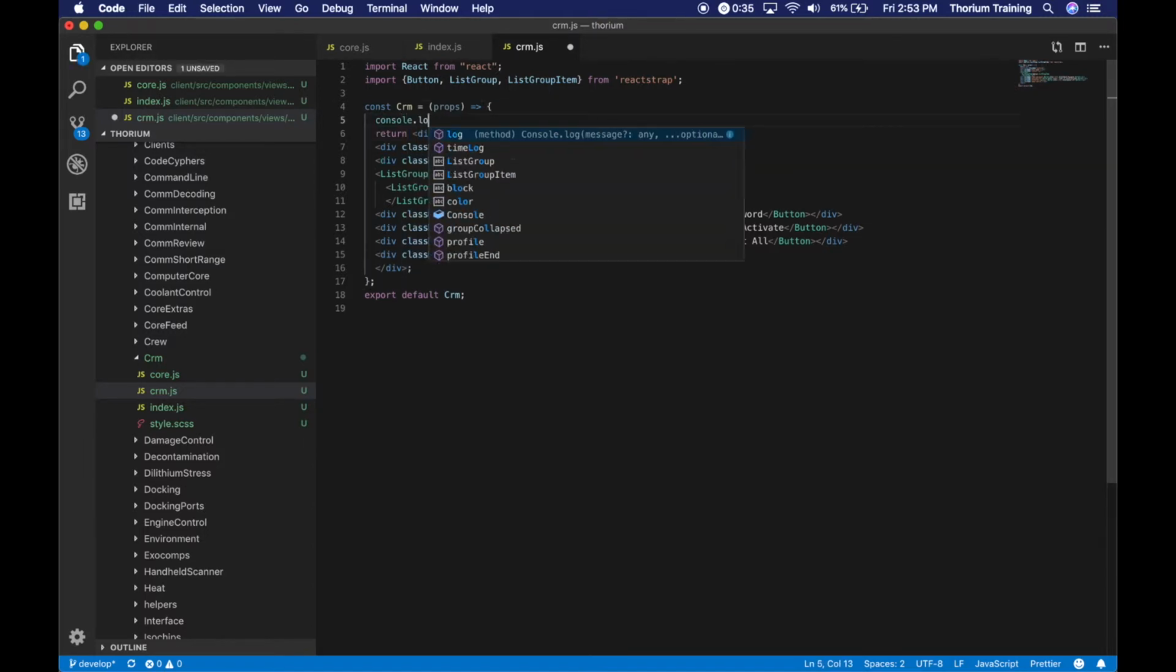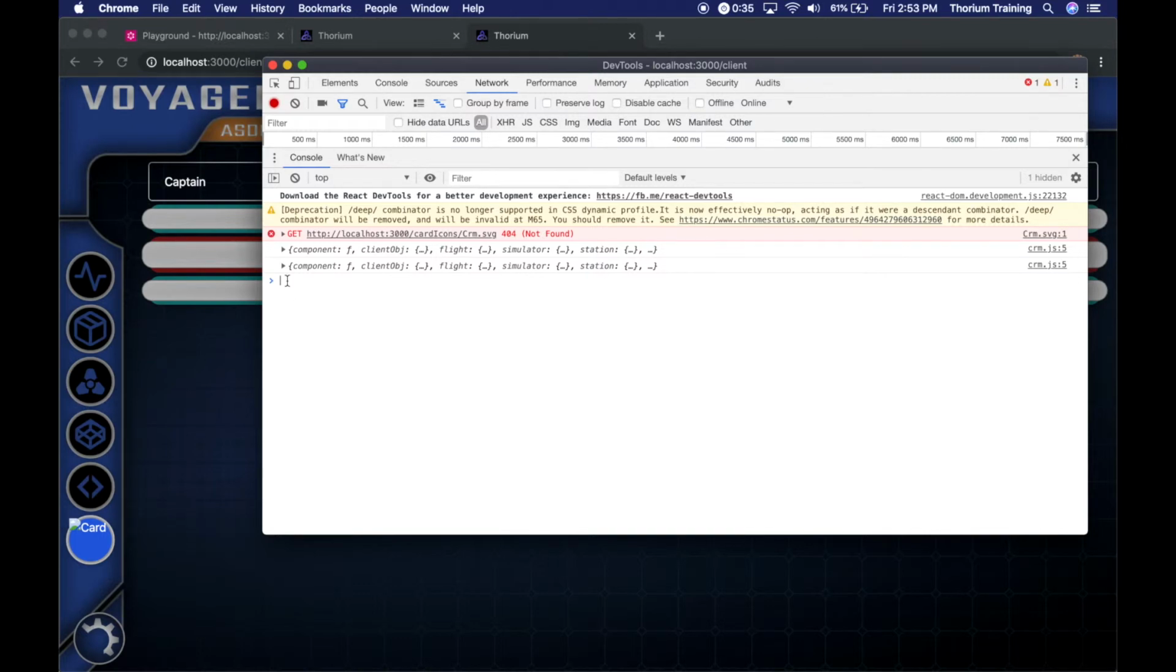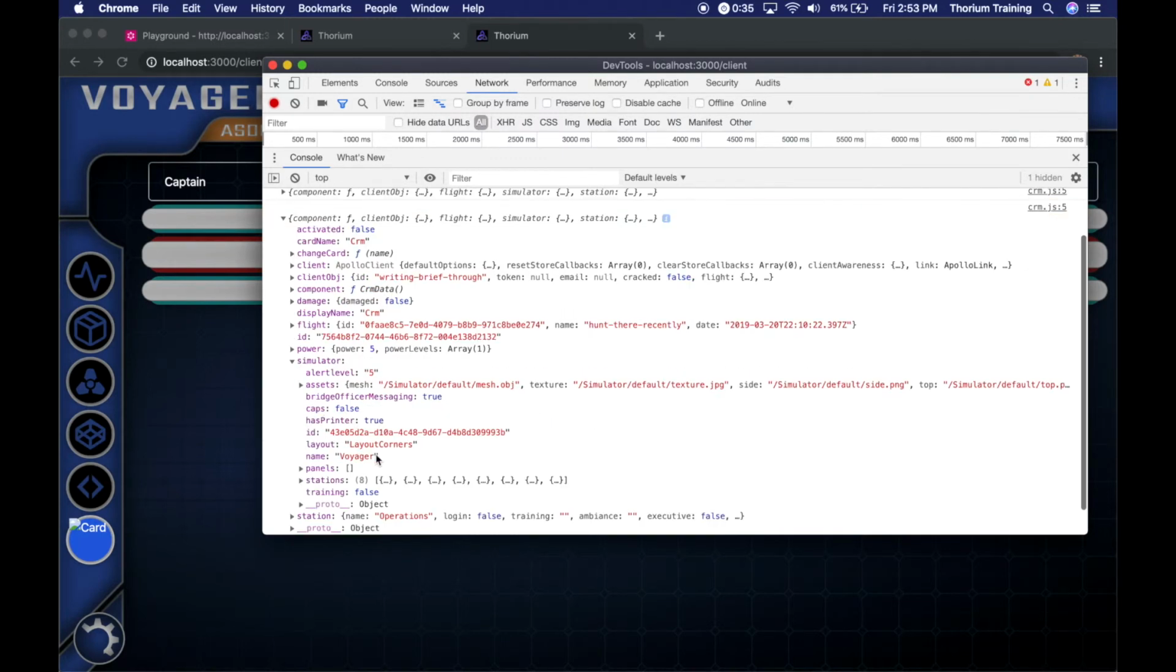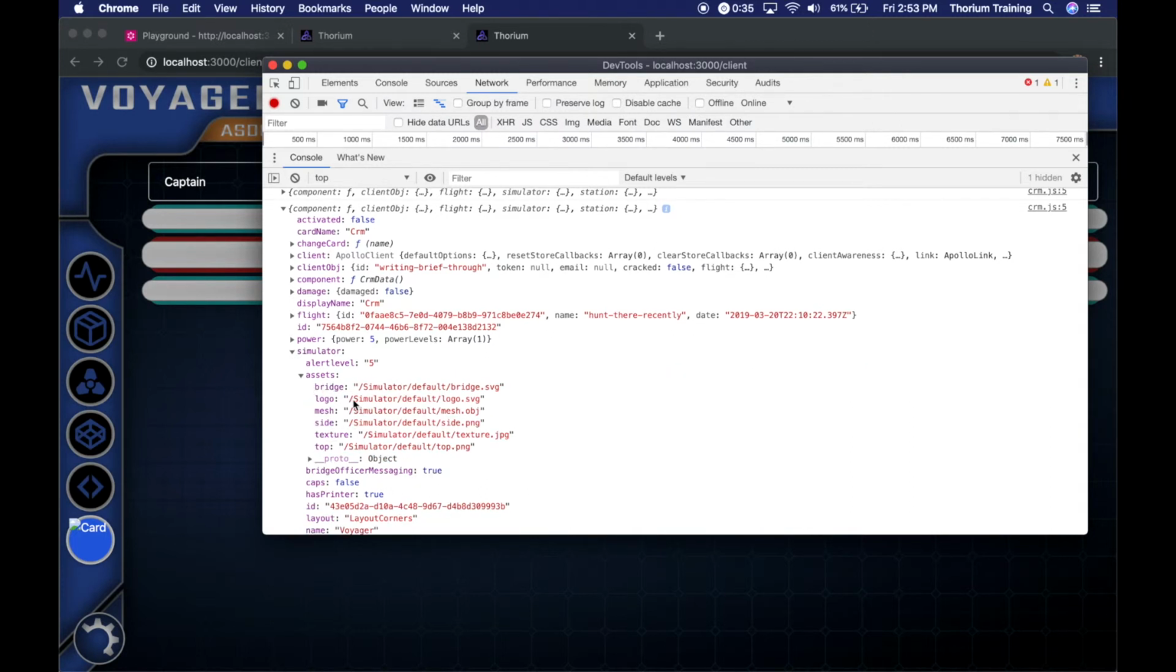If I console.log the props, we can see that there's some stuff that's passed to every component, like the client and the client object and the simulator. On the simulator, we can see the stations, which we'll use to populate our station list later, and this assets is what I'm looking for. It gives us the pictures of the ship, so we can get a top view and make sure that that is in the right place.